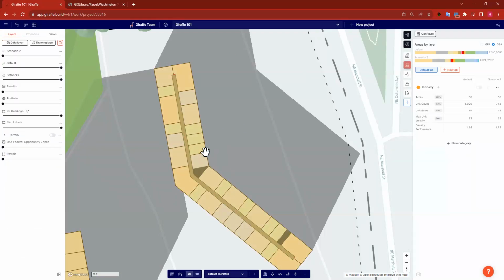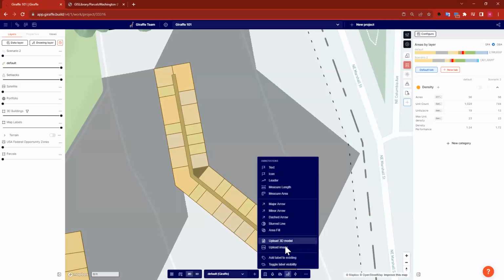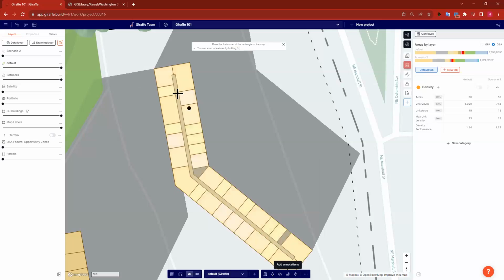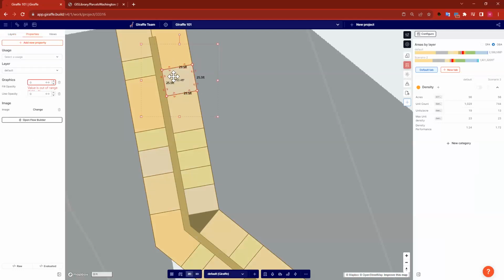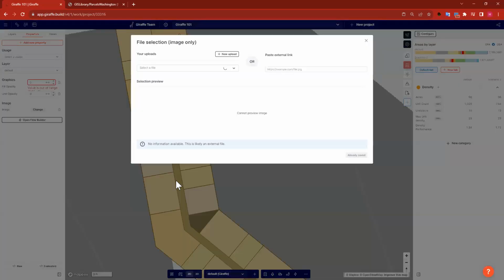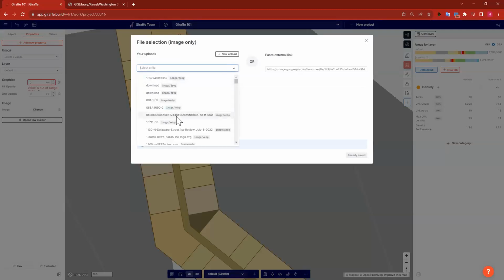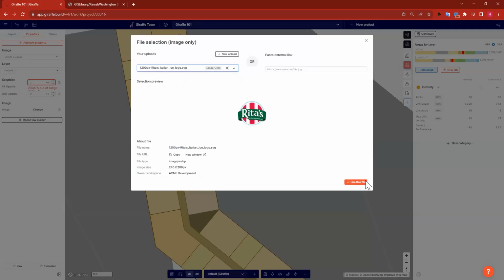Gotcha. Yeah, you can do it. We don't have the functionality for it to be included by default in your apartment flow. But once you draw the apartment flow, if you add your upload image here, and I'm just going to do a rectangle, you can upload any image you want into that rectangle. So I'll just select some random image here. The Rita's Italian Ice logo.